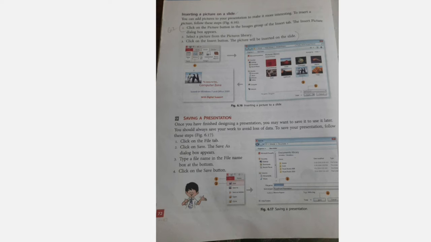Next page, inserting a picture on the slide. You can add pictures to your presentation. It becomes more interesting. To insert a picture, follow these steps. Click on the picture button in the images group of the insert tab. The insert picture dialog box appears. Select a picture from the pictures library. Click on the insert button. The picture will be inserted on the slide.